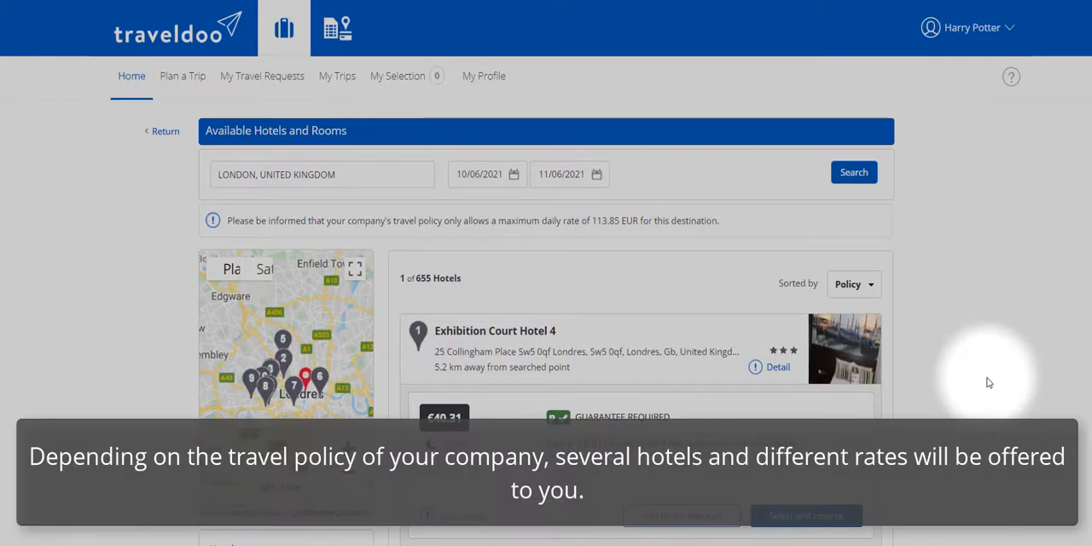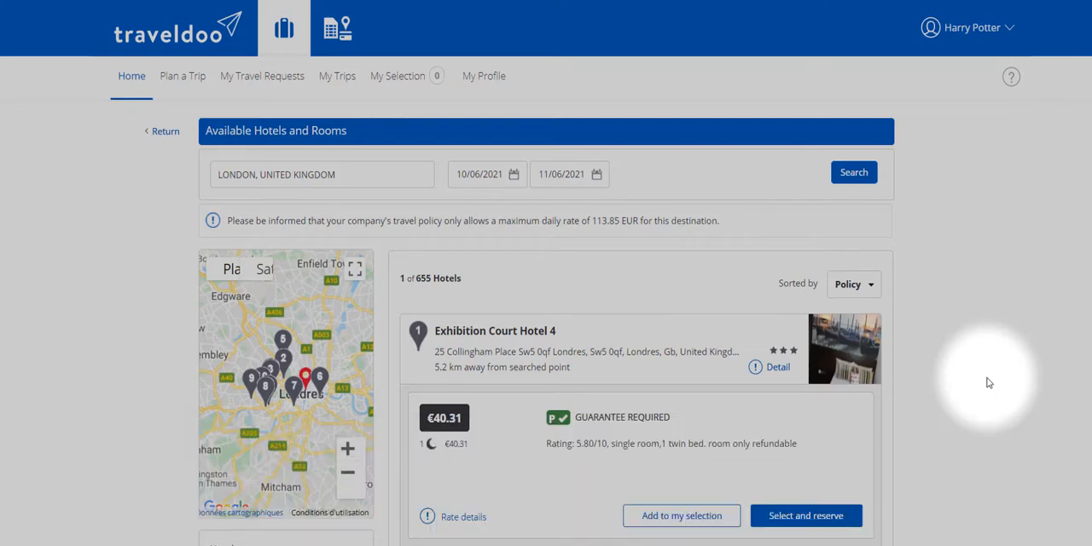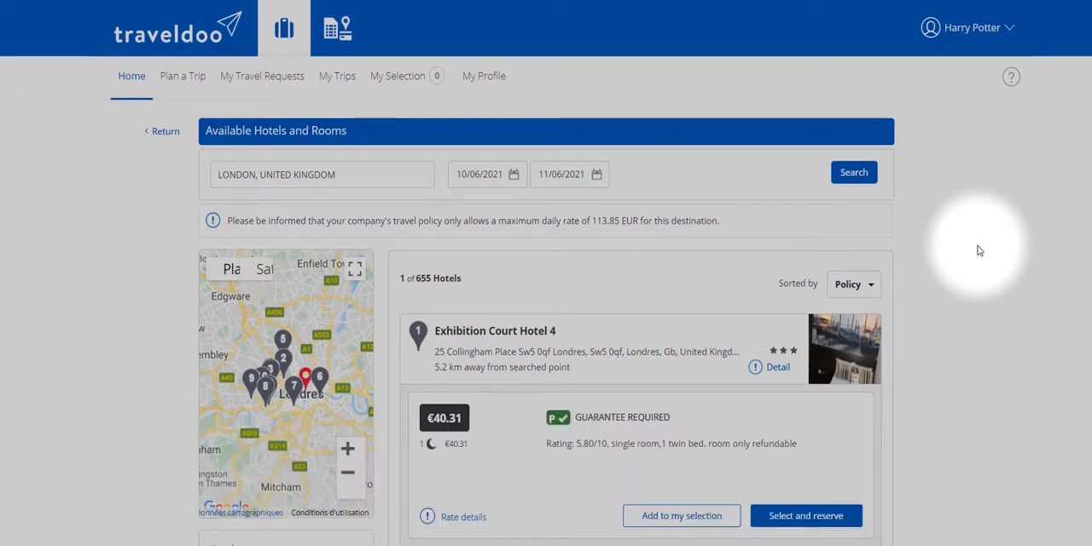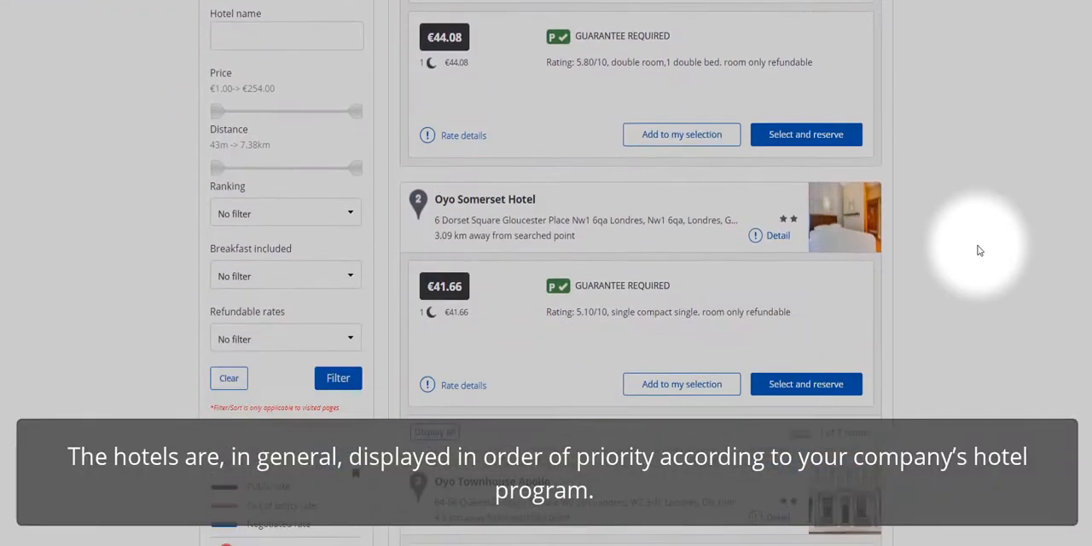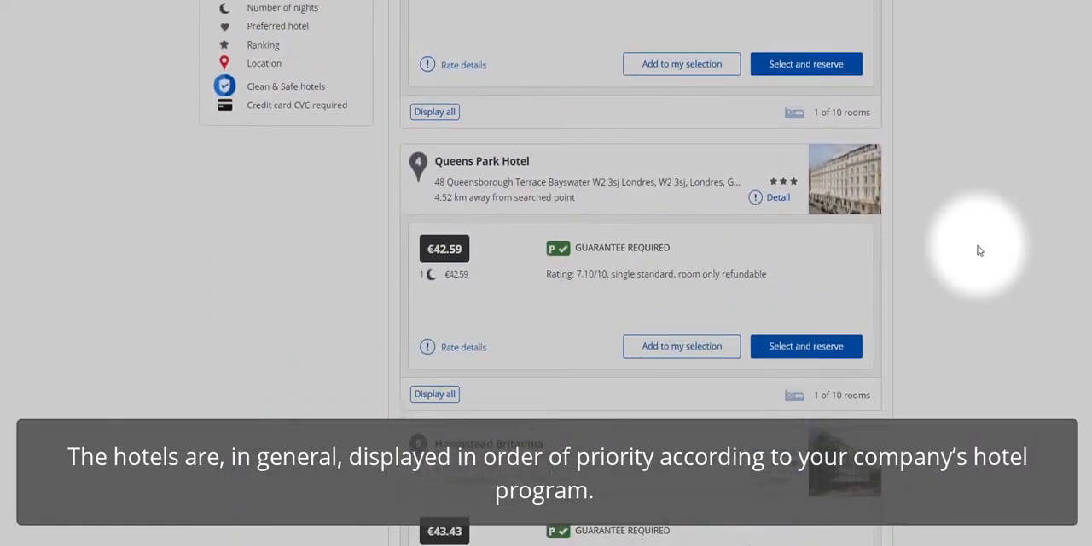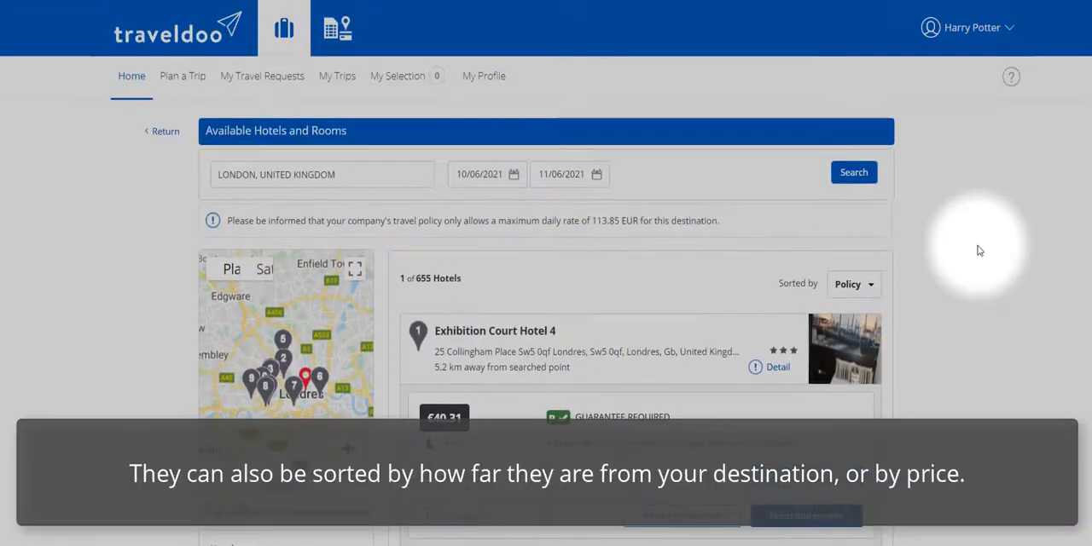Depending on the travel policy of your company, several hotels and different rates will be offered to you. Note that the daily rate limit defined by your company's travel policy is indicated at the top of the page and may vary depending on the destination chosen. The hotels are in general displayed in order of priority according to your company's hotel program. They can also be sorted by how far they are from your destination or by price.